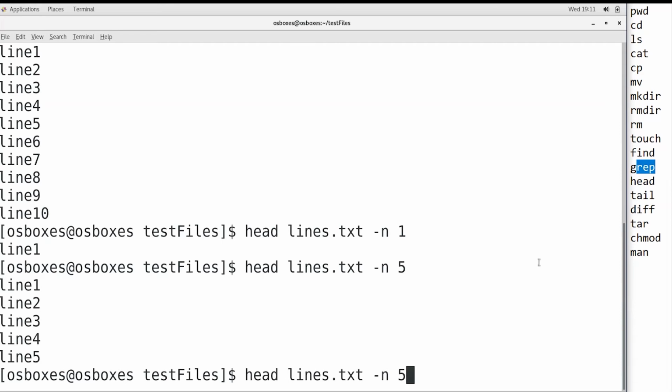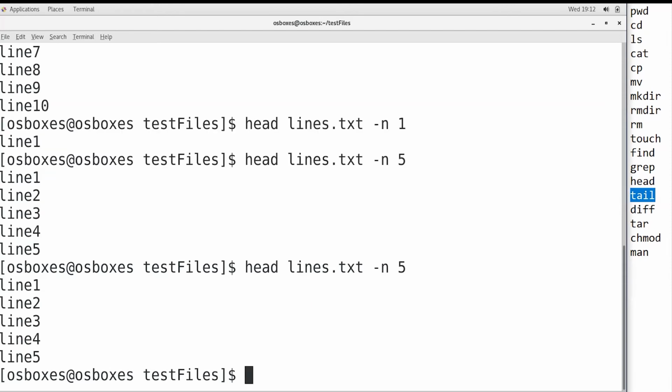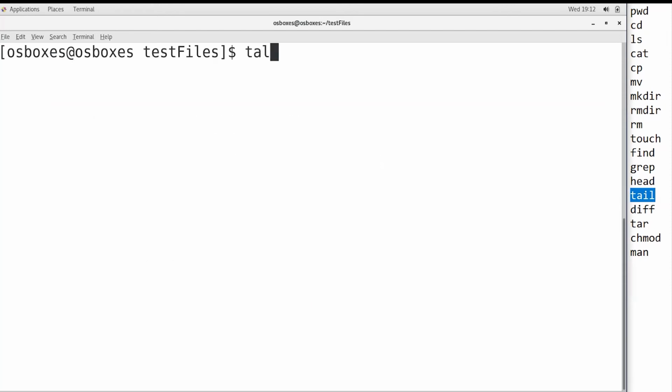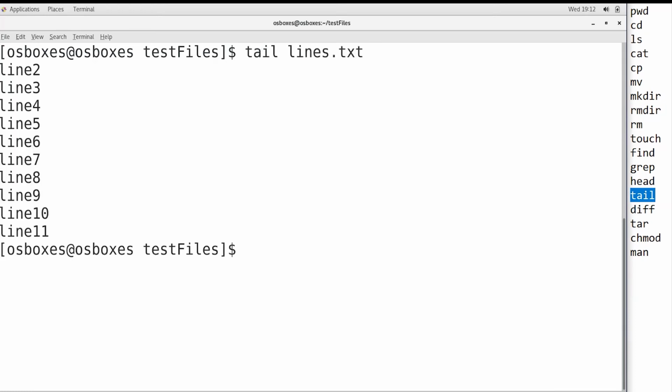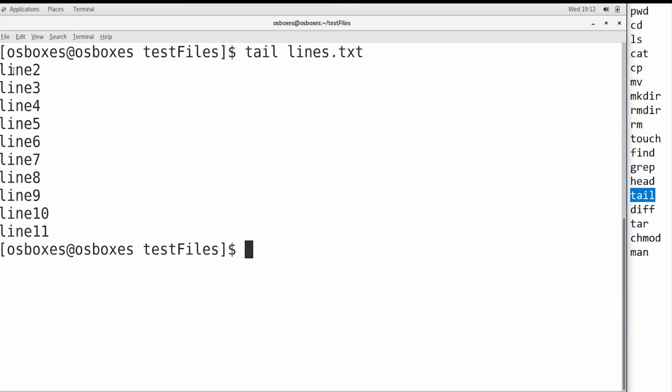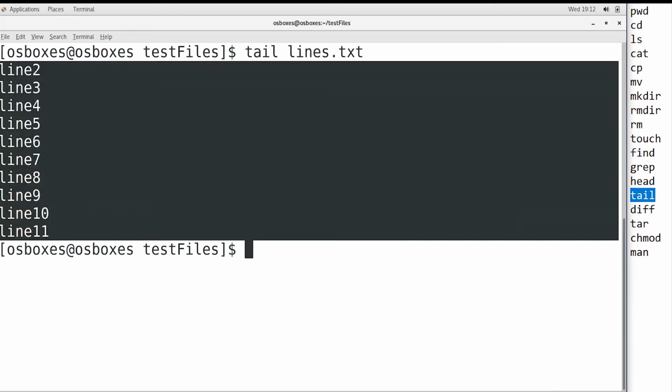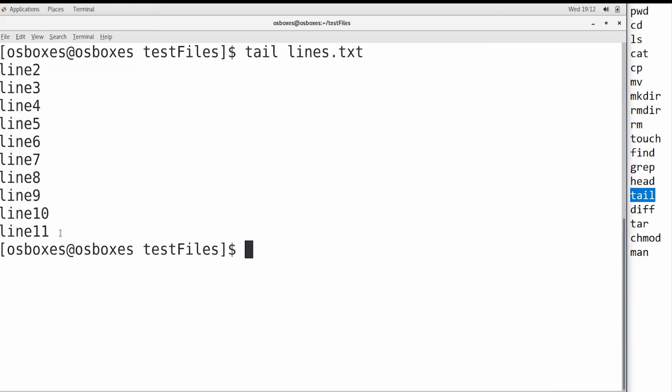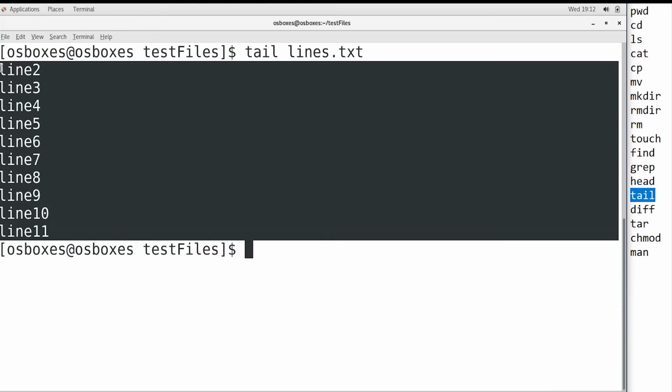Okay, the next command is the tail command. Tail command is similar to the head command, but it only retains the last 10 lines. So let's just use tail, then the lines file. As you can see, it retains lines from the bottom of the file, or from the end of the file to the top. Except for the first one, it does not return it, because it returns only the last 10 lines of a file.